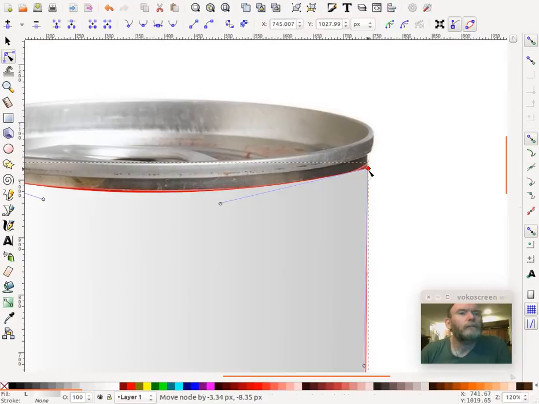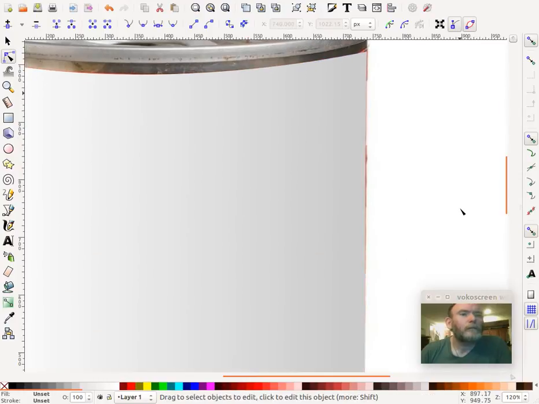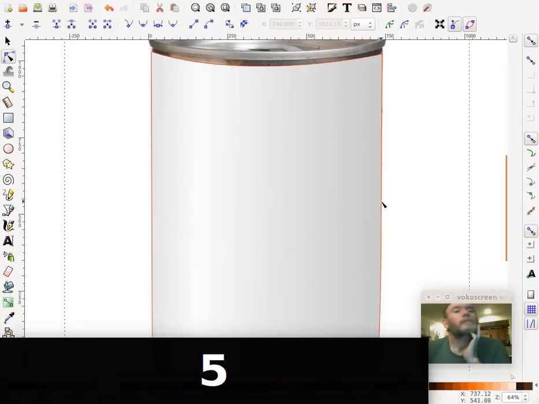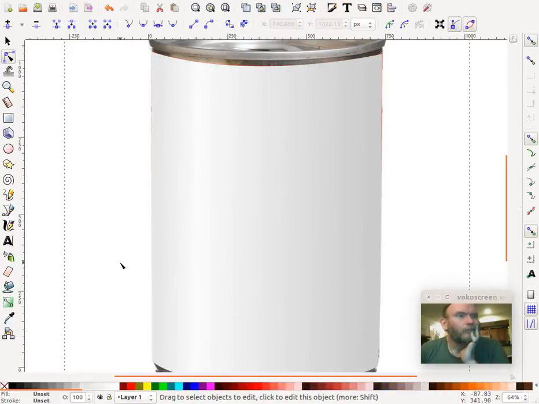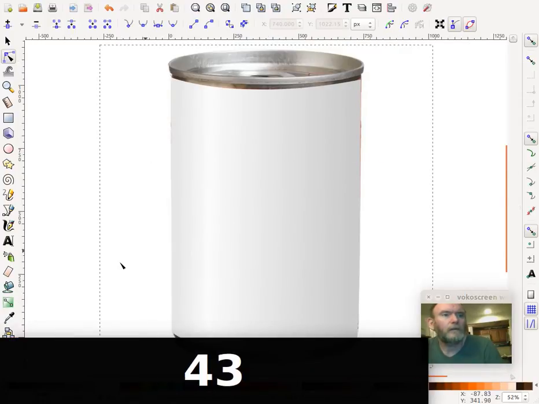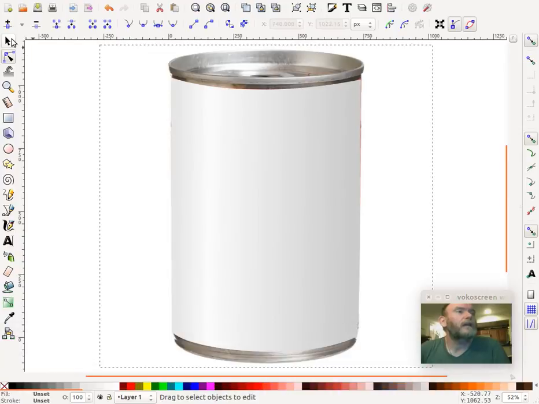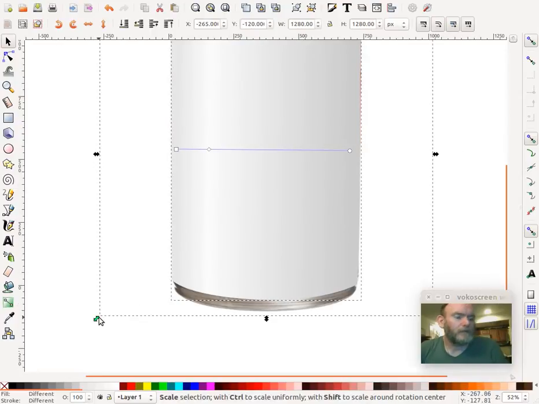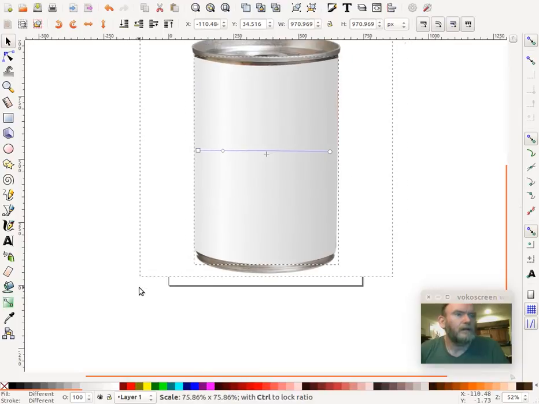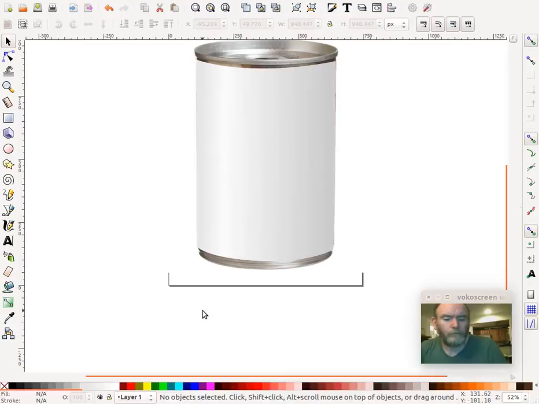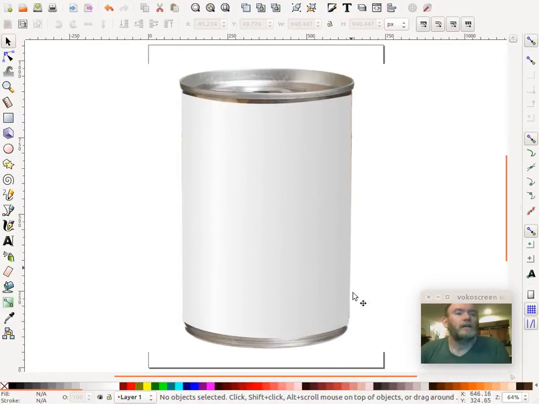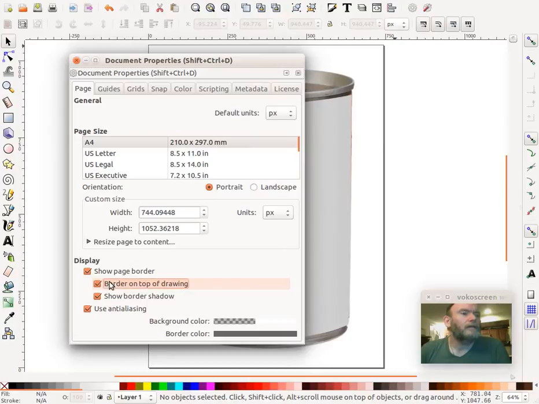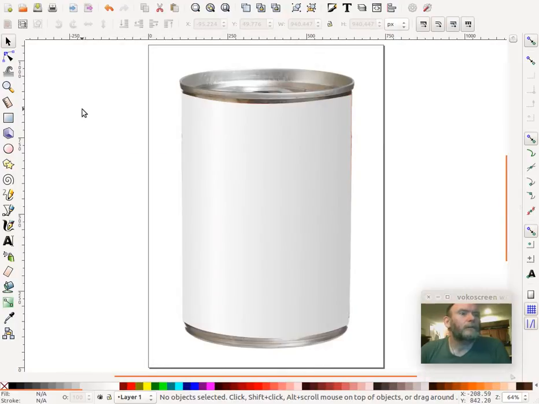Too much of a curvature there. And I just hit 5 on my keyboard as indicated there. I'm going to zoom out to select my entire can. I'm going to size it down a bit, because I really don't need it as big as it is. What you see here is the page peeking out. In fact, I'm going to go into my document settings, which you'll see here, and set my border to the top of the drawing. There we go. Very nice.